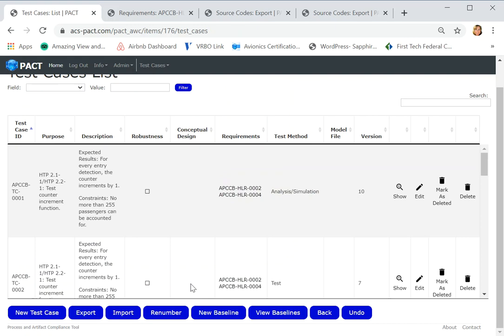Let's see here. So those are our test cases. We could do the same types of things, exporting them, importing from another source, renumbering prior to taking baselines. I don't really talk too much about baselines. I'll have a separate demonstration for that, but basically any objects that you're going to be reviewing need to be baselined at some point. And then we can go back or undo.